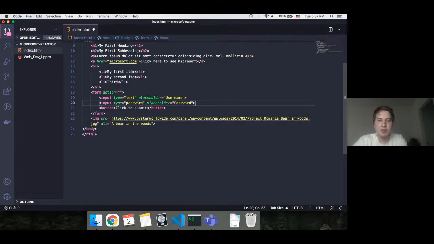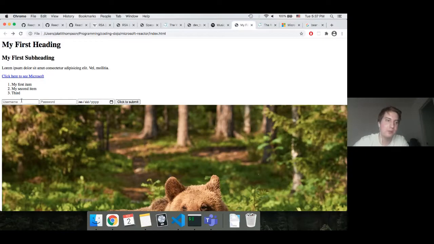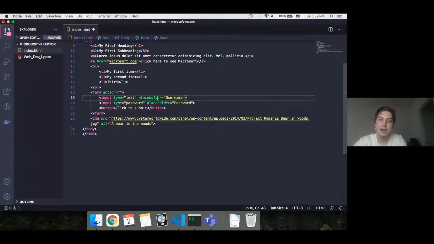Jumping back to here, so we have input type password. I have a placeholder here. You want to tell the user what they're supposed to type into the actual field. So I have username and password in this kind of grayed out thing, just like you've seen on a ton of forums. And the way I get those to appear, just use placeholder.